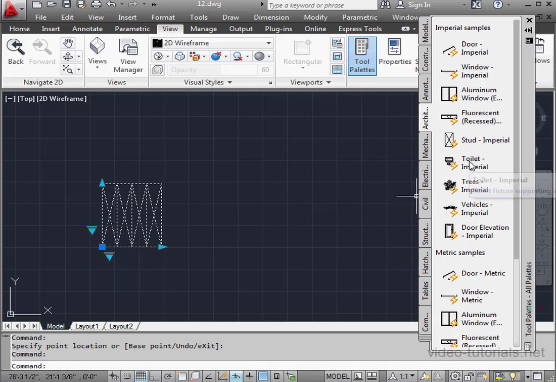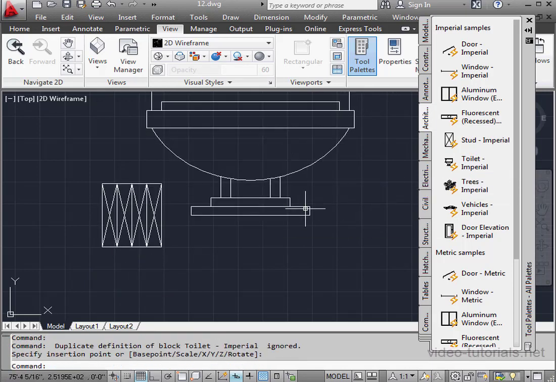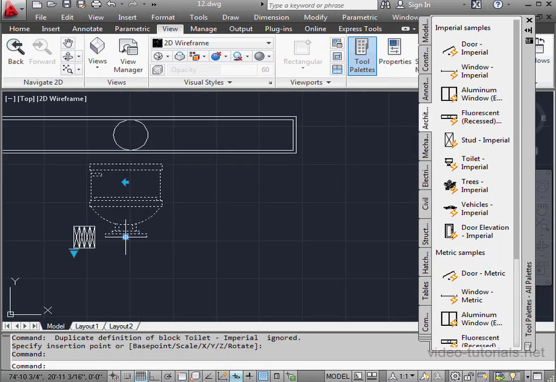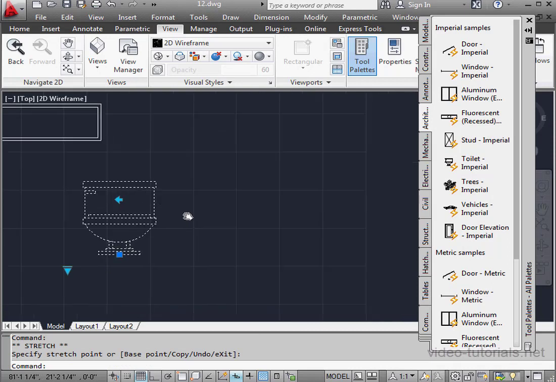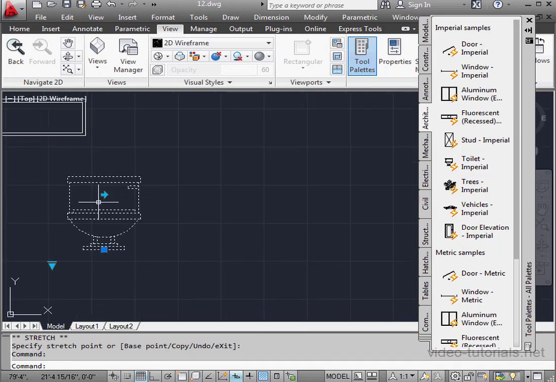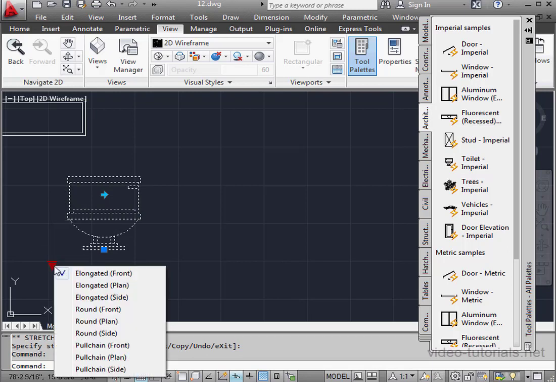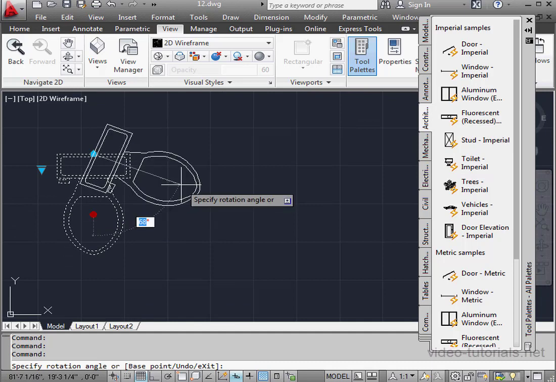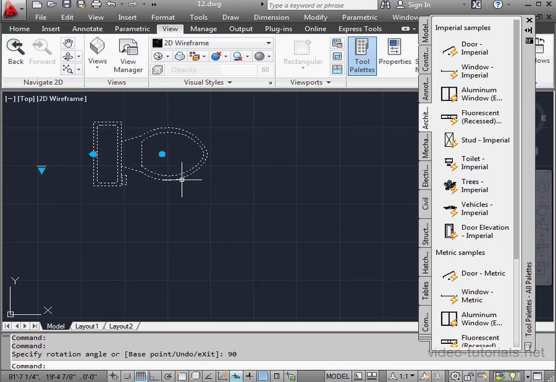Let's take a look at the next block, the toilet. Here I can flip the view. And let's click the arrow at the bottom left to see a number of other options. I can rotate it 90 degrees. Next, we've got the tree and shrubs block. Let's select it.